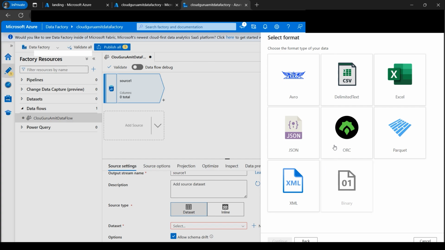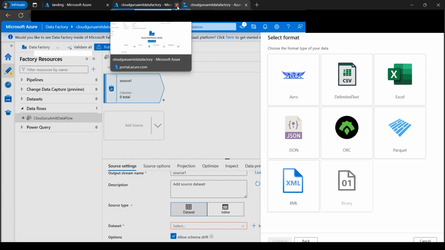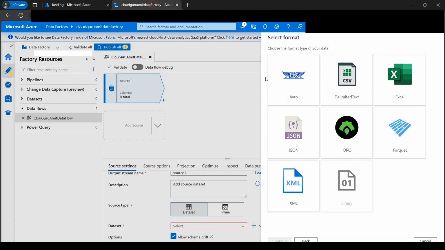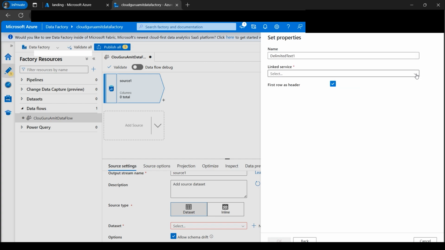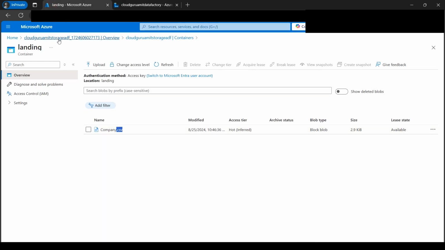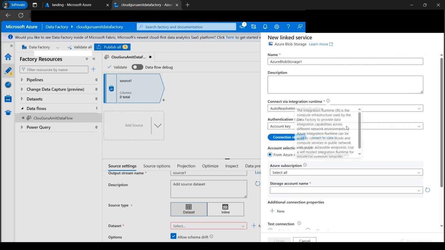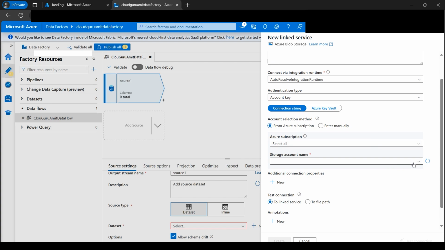Let's click on continue, and now it's asking for the format. If you remember, we have the .csv file here, right? So let's select delimited text, the .csv. Let's click on continue. Now for the linked service, data factory needs to connect with our storage account, that is this one, the Cloud Guru Amit storage account. So we need to create one linked service.